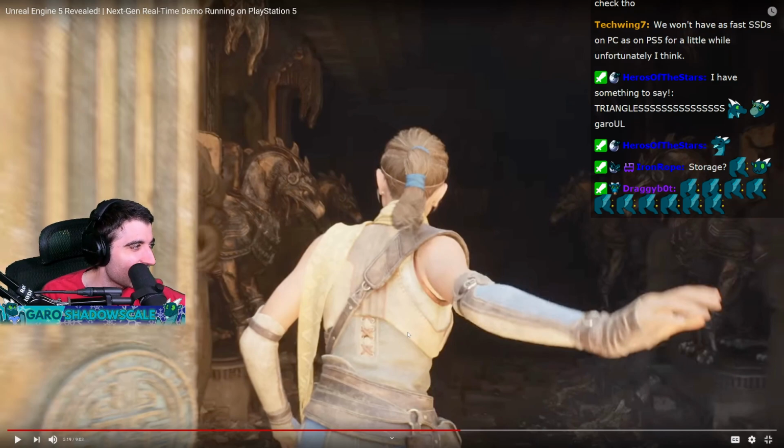Triangles, yes, lots of triangles. How many triangles are in the butt? Depends how detailed the butt is. I think the PS5 is 1 to 2 terabytes of storage. I'd have to double check.